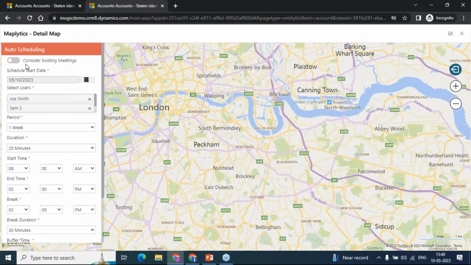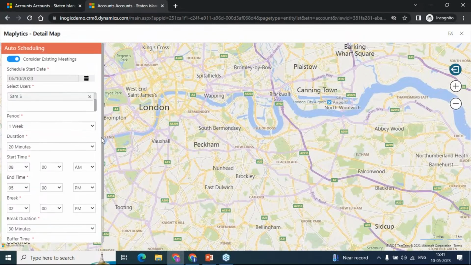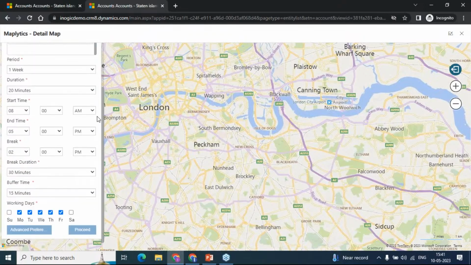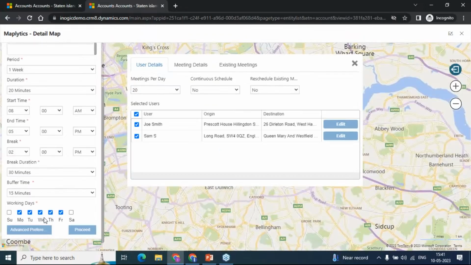Here, you also have this very important information, which is "consider existing meetings". This means that if there are any existing appointments already created, the delivery appointments already created for the respective drivers that you have selected, those will also get considered, which means that it considers the availability of the drivers at any particular point of time.